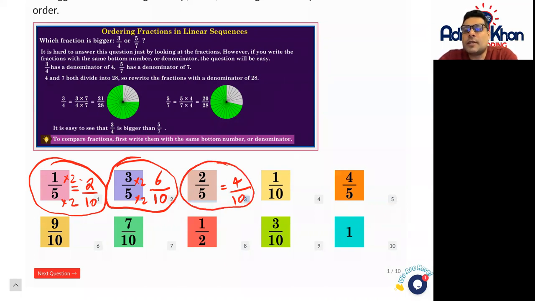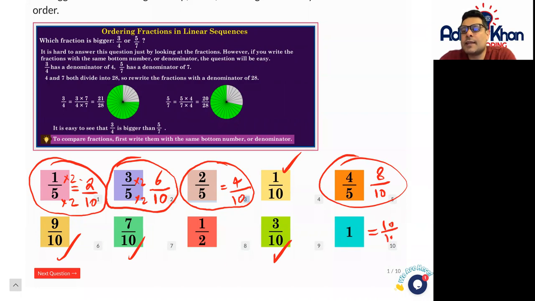Now this one's already done, so that's fine. This one's already done, so we've already got the 10s done for us. This one, just turn the denominator to 10. 4 times 2 is going to be 8, so that goes together. 1 stands for 100% anyway, so this is like 10 over 10. A half, so in this case 2 times 5 will be 10. We'll times the top number by 5 as well, which will give us 5 over 10.